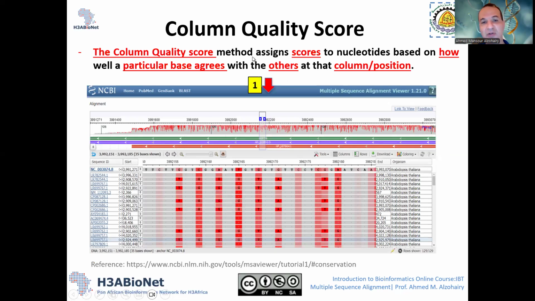The first one is called column quality score. The column quality score method assigns scores to nucleotides based on how well a particular base agrees with the others at that column or position. So you can see how much each base agrees with the others, which is why a score is assigned to each one of them. This is called column quality score. The one that most agrees is the one that has a higher score.